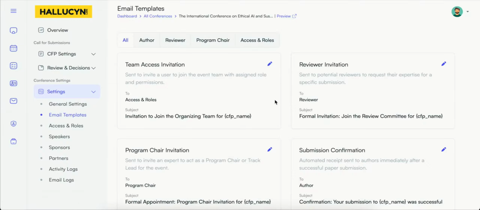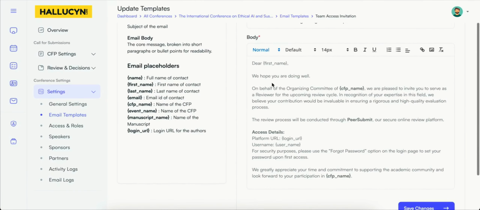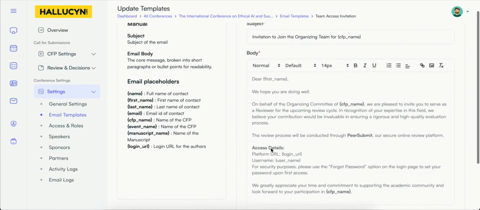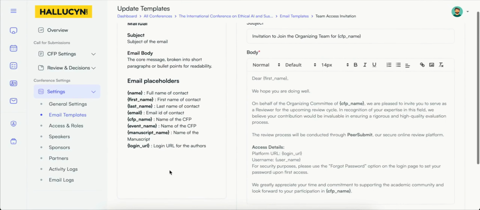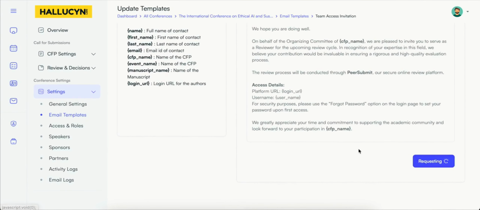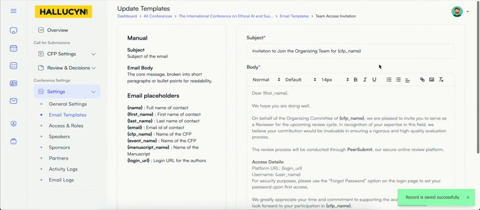Each email template can be fully customized based on your conference needs. You can edit the email subject, the email body, additional instructions or information you want to include in the notification. This gives you full control over how communication is handled with participants. PeerSubmit also provides several dynamic placeholders that automatically insert relevant information into the email. These placeholders help make your emails dynamic and personalized, without needing to manually edit each message.